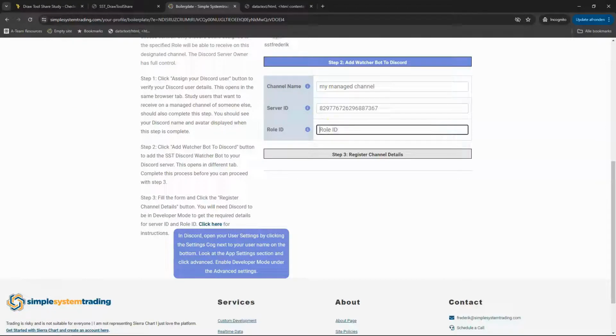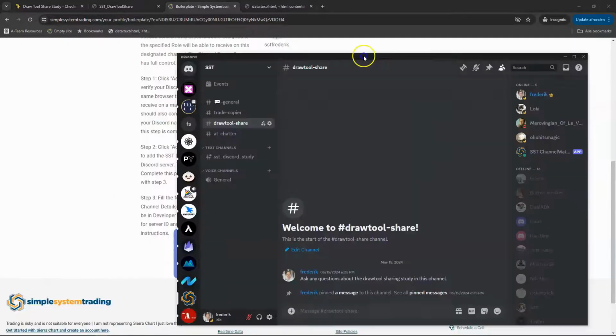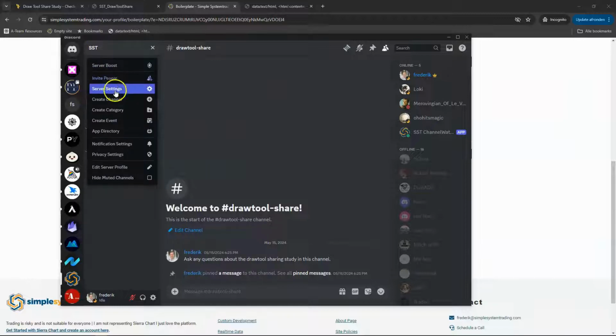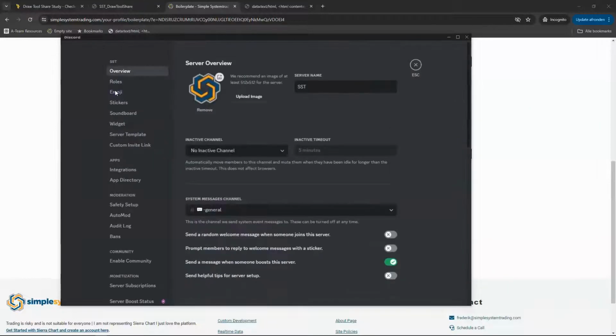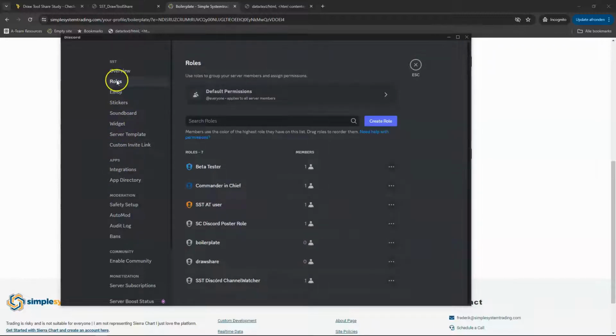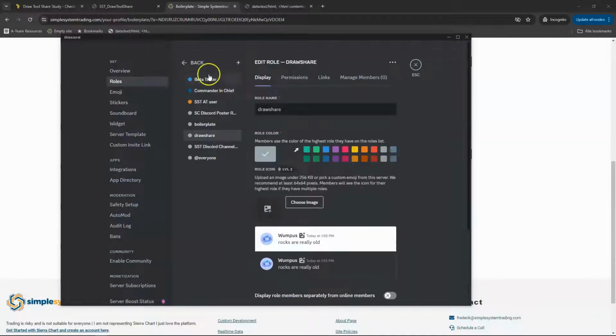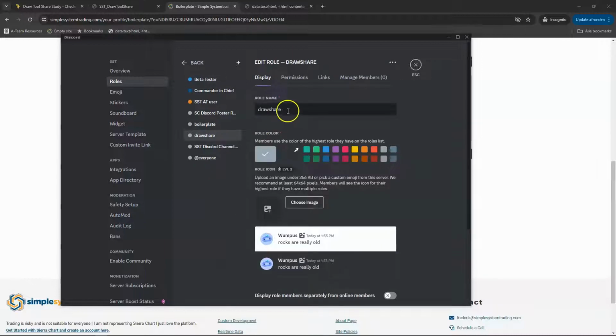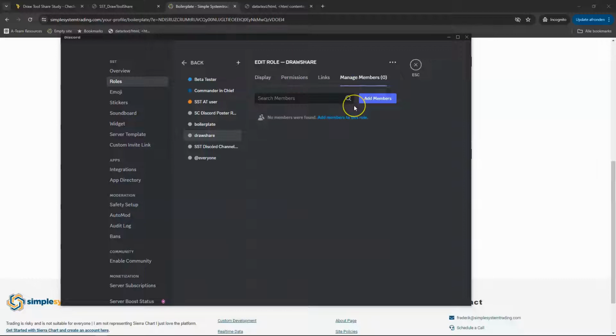And the next thing I need is a role ID. So if you look here, I'm going to go into my server settings here. And there is roles right here. So you can create your own role. I did that. I have a draw share role here. It's just very simple. You need to create a role, name it whatever you want to name it. And then you will need to add members to that particular role.